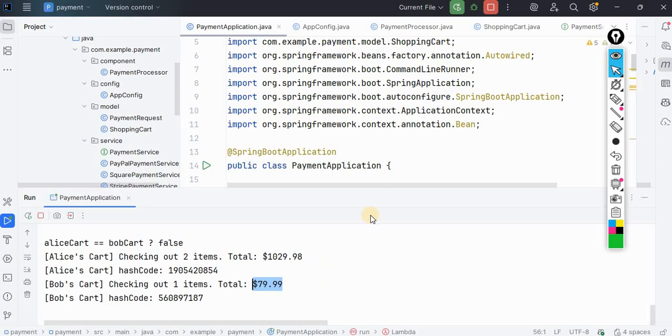Is it now clear how the code is working? Yes, sir.